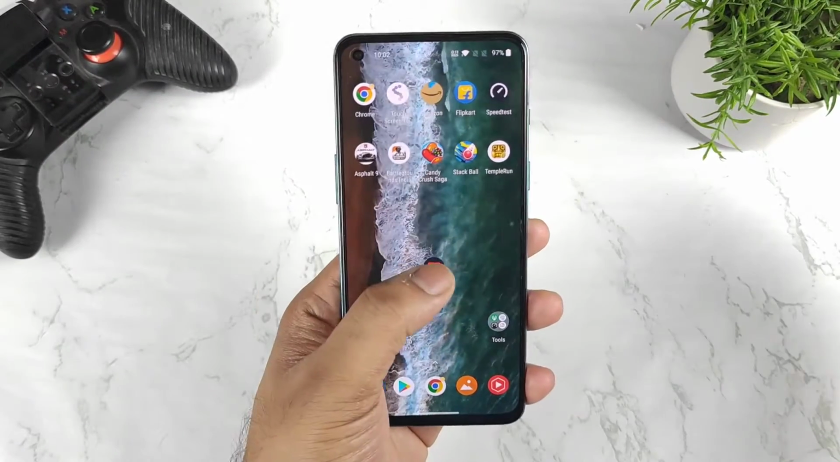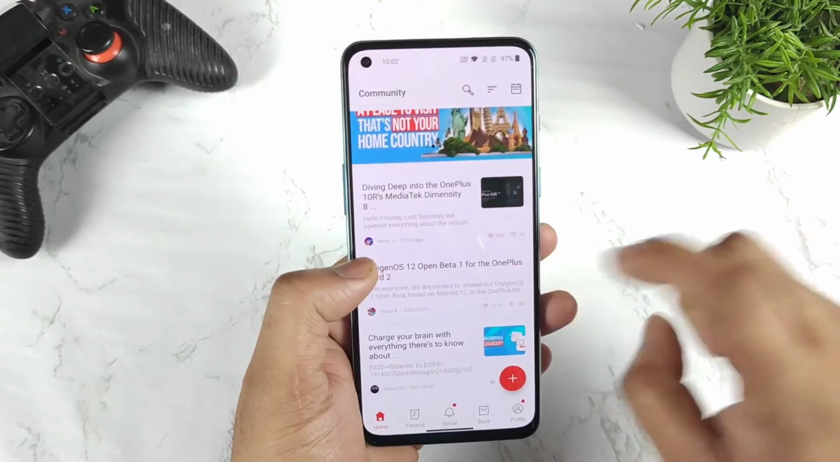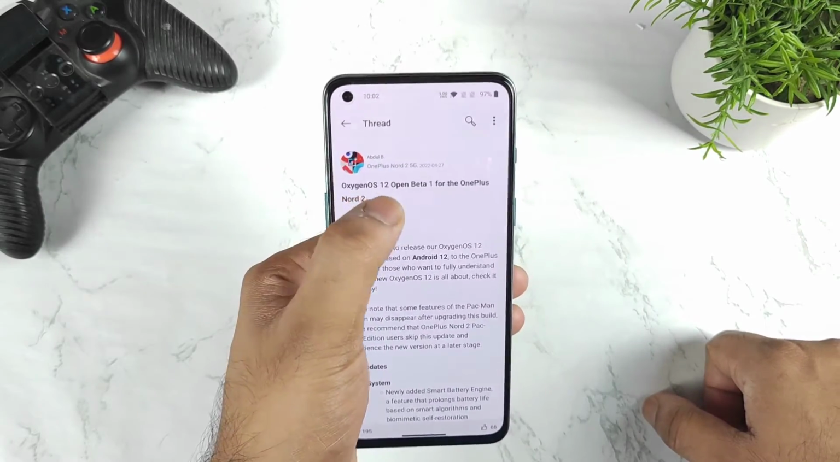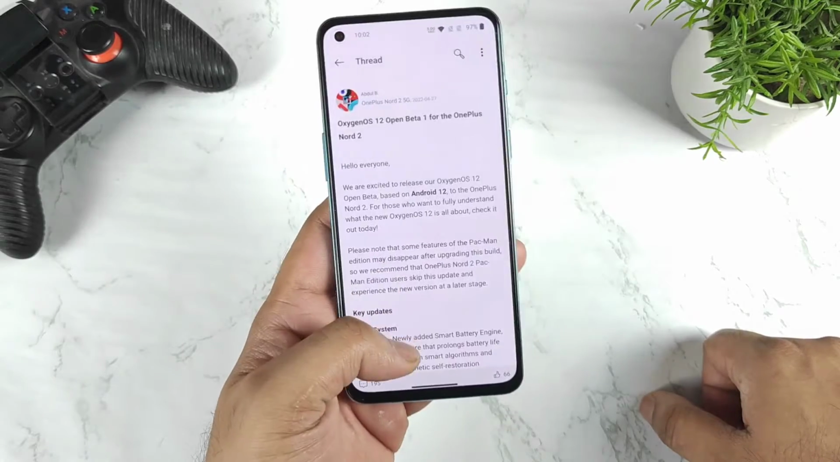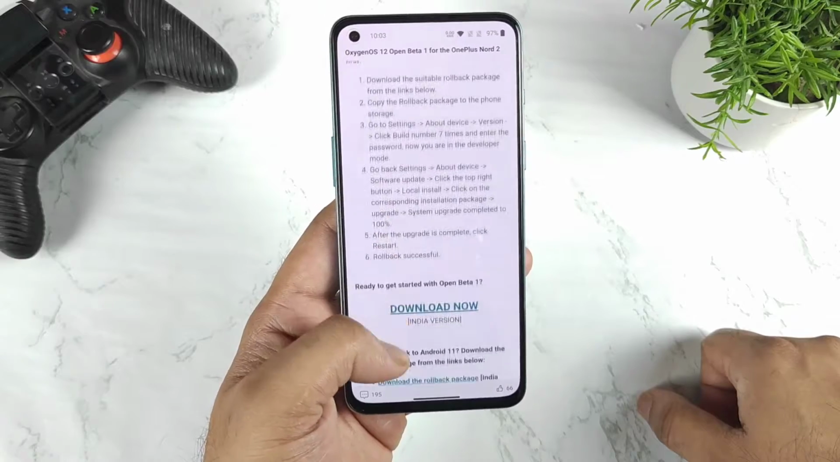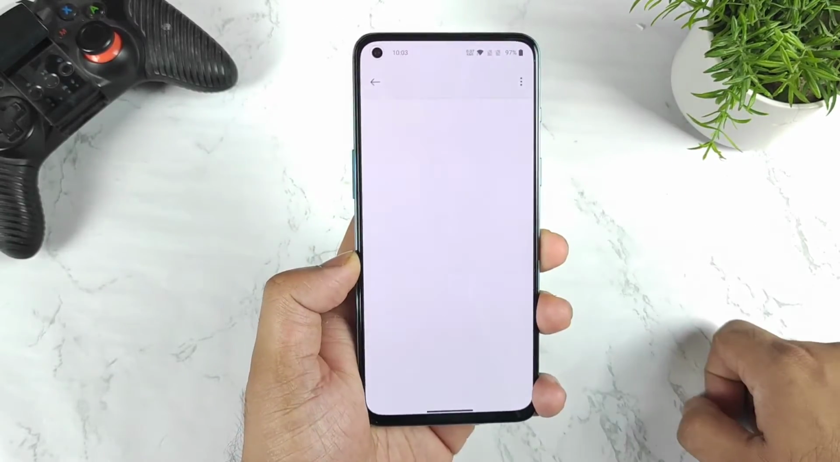So first go to the official community application which is present on your OnePlus Nord 2 device, and there try to search for the discussion forum for the OxygenOS 12 beta version of the OnePlus Nord 2. Try to scroll down and now you can find the option called download now. So first download the file. Click on download now.